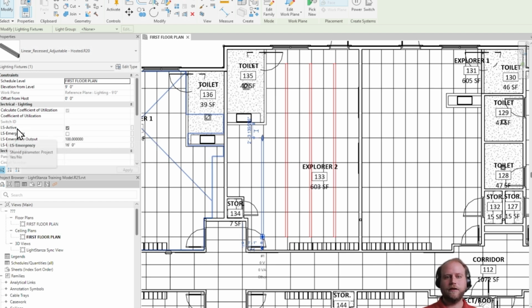And so now with the parameters loaded, if we select one of these linears, for example, we have some options here. LS active is essentially an on-off switch, just dictating which fixtures actually get exported to LightStanza. There's the opportunity to set fixtures to be emergency fixtures, so they'll play in emergency mode calculations. This would be like if they were connected to an emergency backup circuit or a battery, something like that. And then you can also set an output factor.